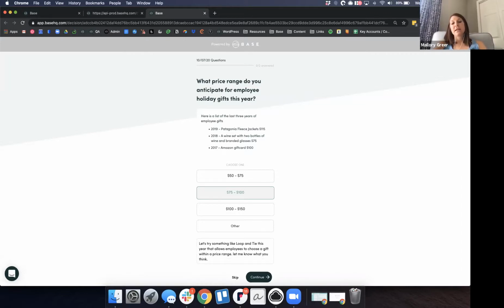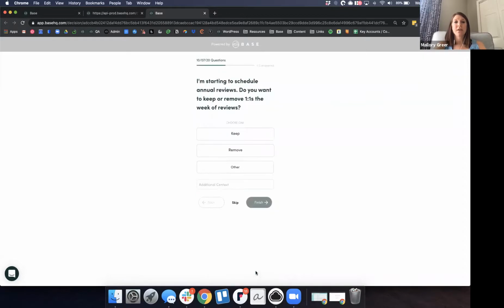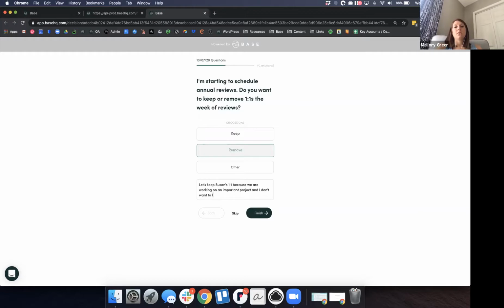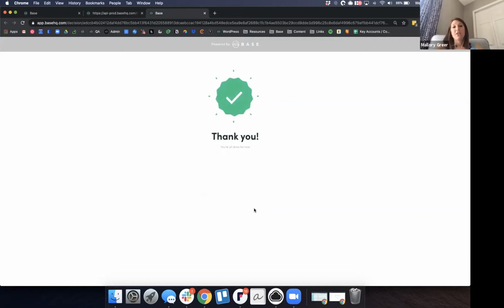So for each question, your executive will have this additional context box, which will allow them to kind of bidirectionally communicate information back to you. Then they can click continue. Here again, they can see they've answered 1 of 2 questions. They're starting, so then they can read the question and then they can say, here, remove, let's keep Susan's one-on-one because we are working on an important project and I don't want to lose momentum. They click finish and they're done.